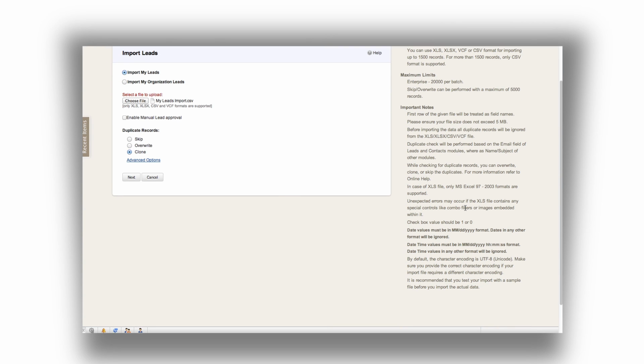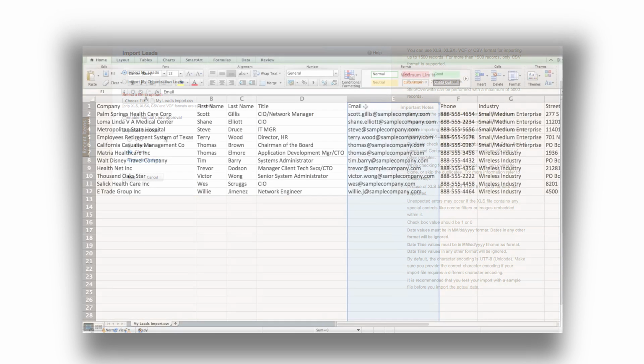The next option is to check for duplicates. If you are new to the system and do not need to check for duplicates, just leave it on the clone option. It will make a copy of your entire spreadsheet into Zoho CRM.